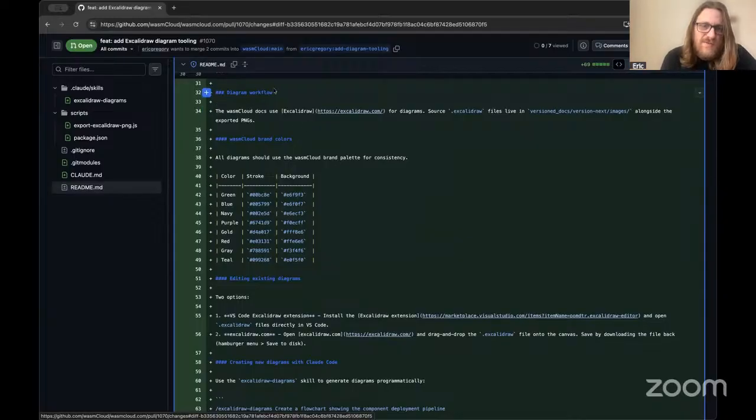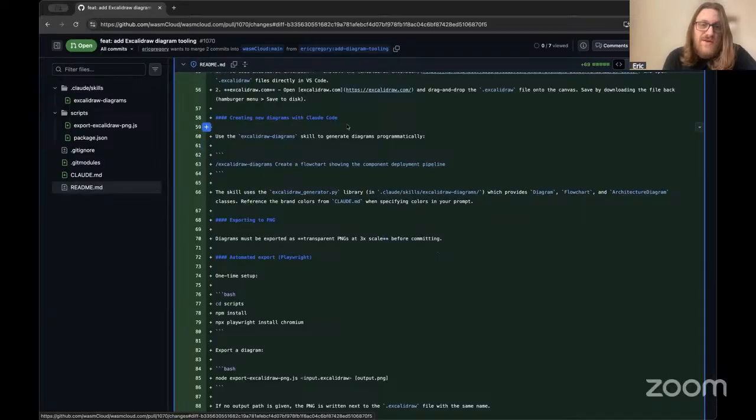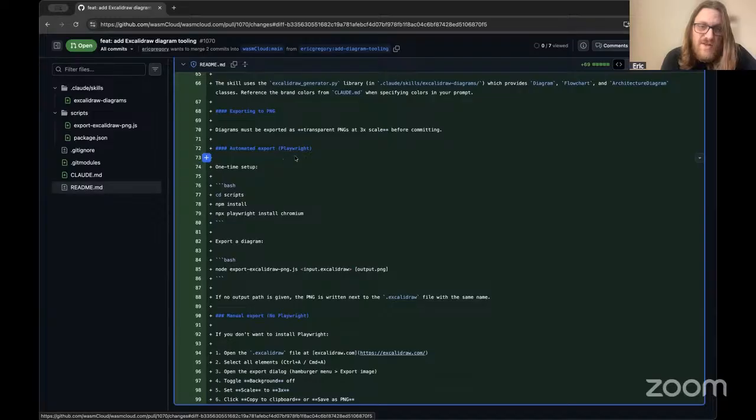The documentation covers the diagram workflow, information on wasmCloud brand colors, and instructions for editing existing diagrams. In another PR I've got up, which we may talk about next week, you'll see there are Excalidraw files in there. We can talk about whether that's a convention we want to use, but if it is, this is how we can edit those diagrams. And then there are instructions for creating new diagrams with Claude Code, using either automated export through Claude or manual exports through the tooling we've included here.